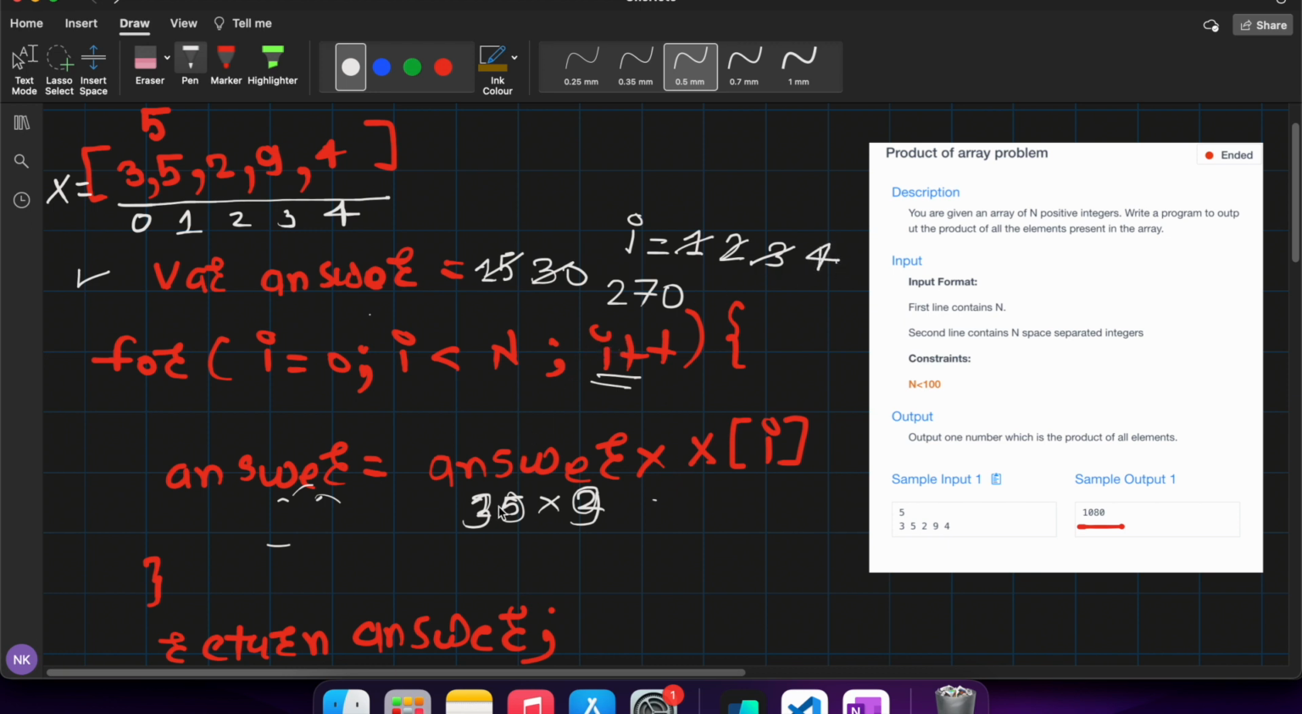Okay, now again it comes into the loop, and what is the value stored into the answer right now? It is 270. Okay, 270. Now what are we going to do, 270 into, what is the value of x of 4? It is 4. So we are going to multiply 270 into 4, and the output will be 1080, and we are going to store it into the answer, 1080.